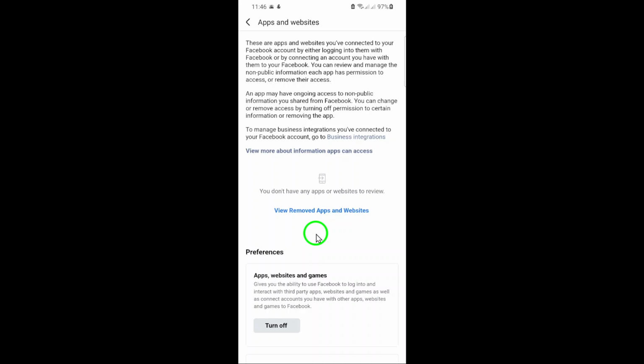Regularly reviewing these connections is important for maintaining your online privacy. By following these simple steps, you can ensure that only the apps and websites you trust have access to your Facebook account. This helps protect your personal data and keeps your online presence secure.